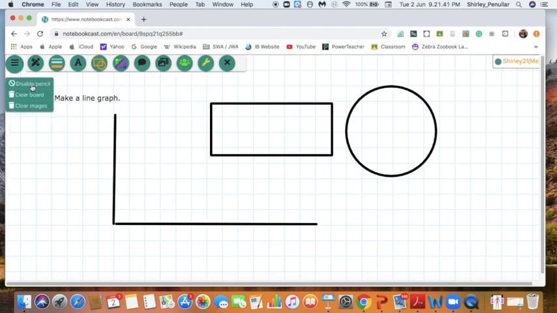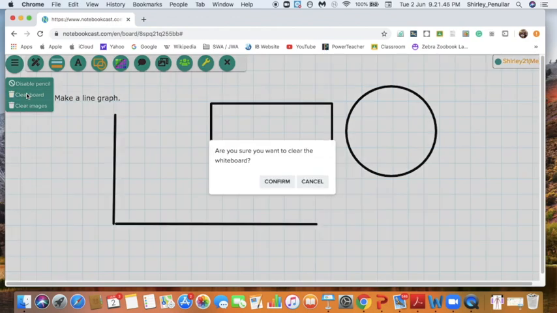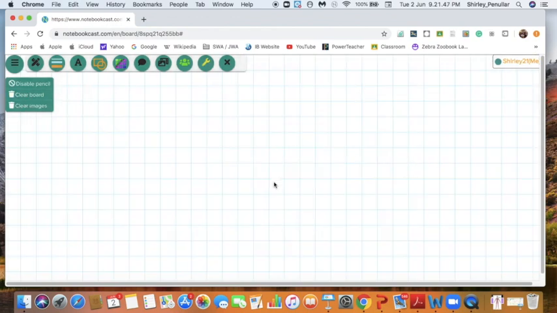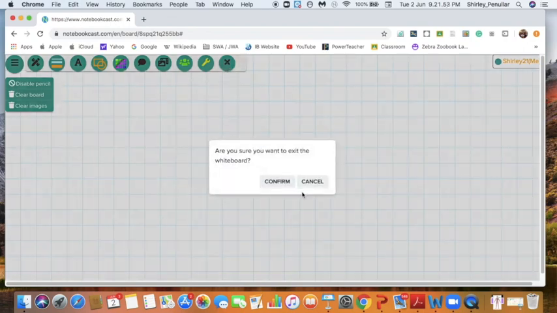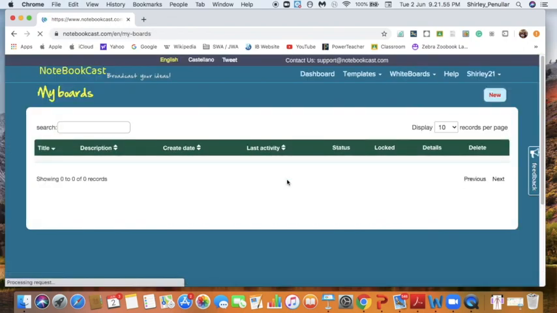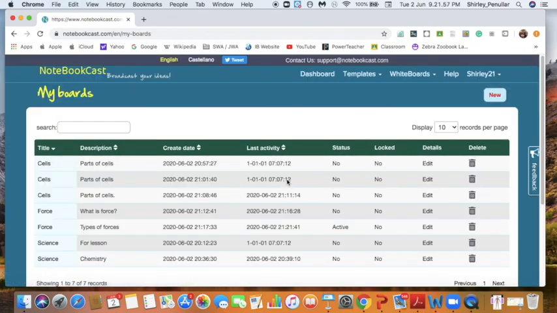You can disable the pencil, clear the board, or clear the images. If I want to clear the board, confirm, then everything is gone. If you want to close the board, just click this X, confirm, and it will go to your board. So here are the things that you can see.